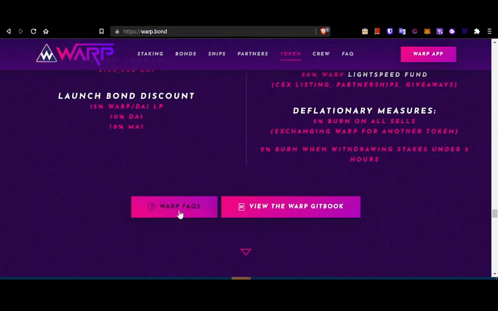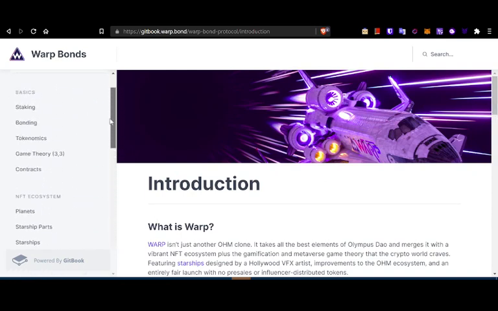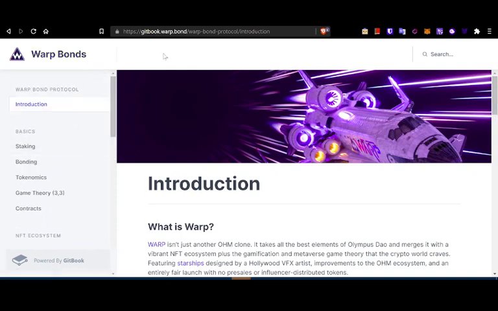Okay, so you see Warp facts and then Warp view Warp GitBook. You just click on that link. I already have it loaded up. Now you'll see this page. The address for this website is gitbook.warp.bond. GitBook is spelled G-I-T-B-O-O-K, so it's gitbook.warp.bond, and then you'll get to this page.